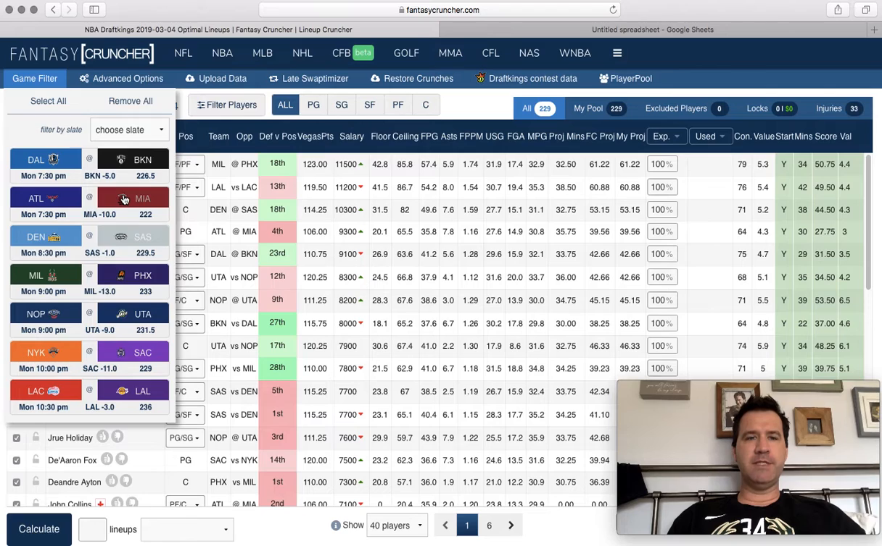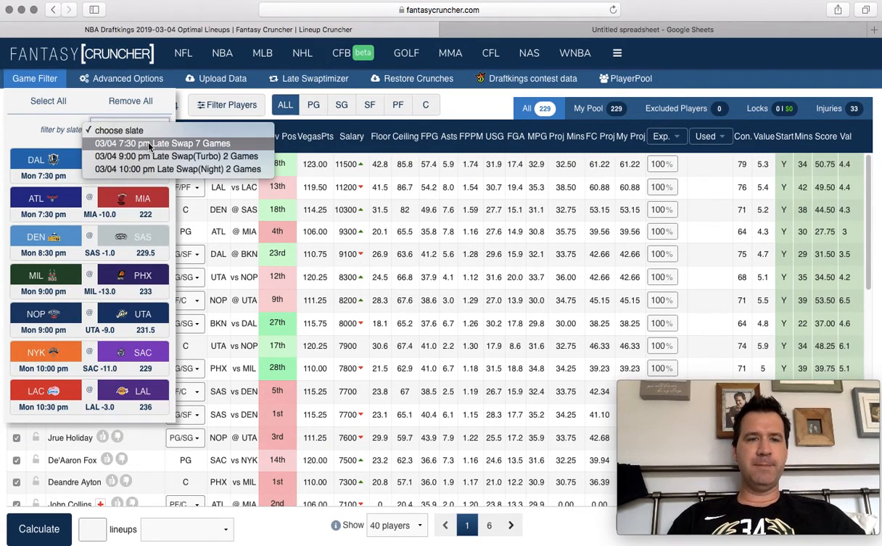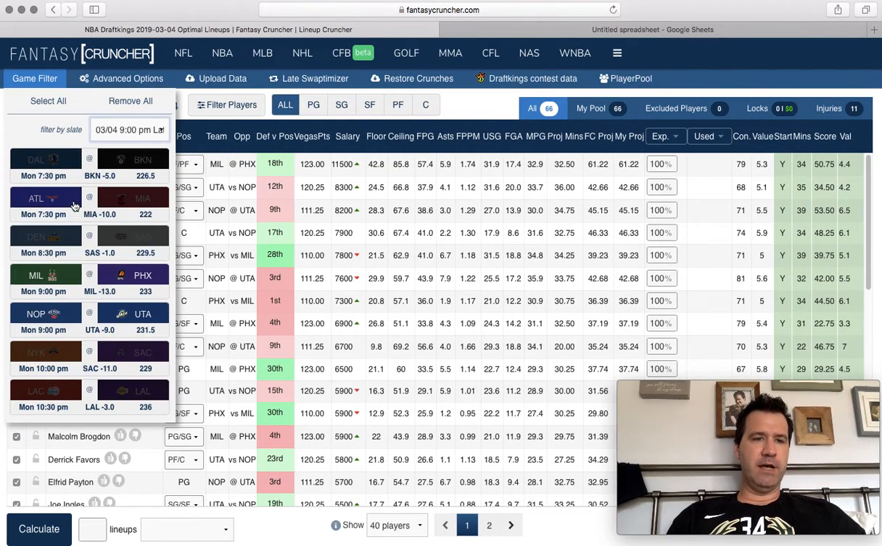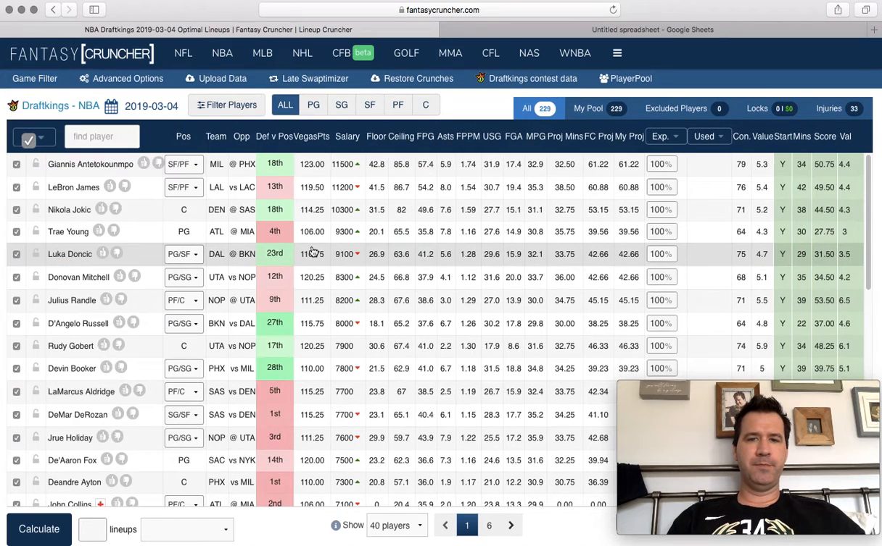This is all the games. We're looking at March 4th. This would be yesterday. There's a 7-game slate. It also has options to build on the turbo or the night slate. So if you're playing all the slates, I play all the slates. So I'll click on turbo, and you'll see it just removes the other teams, shows the teams that are playing. And to get them back in the player pool, you just go back to select all, and everybody's back in your player pool.